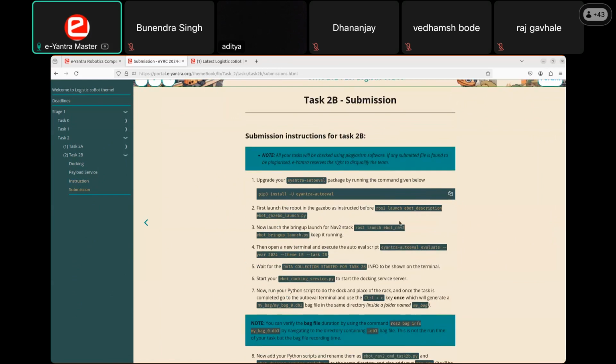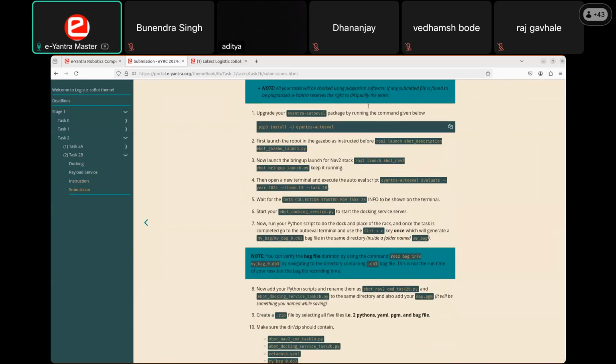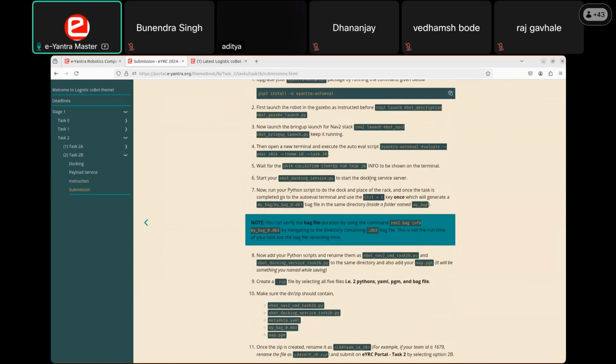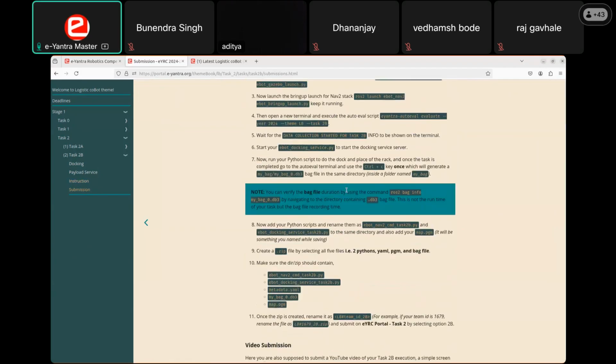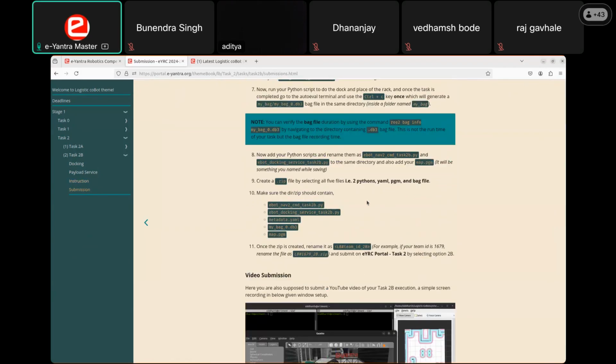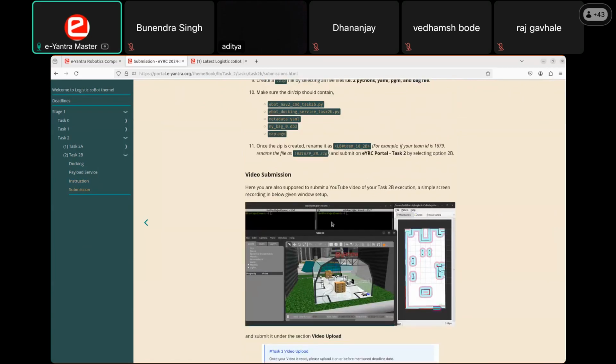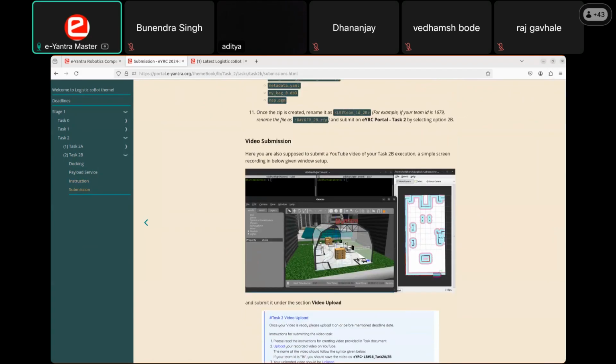Finally, for submission, you might be familiar with this entire structure of eYantra auto eval by now, and you need to mention all the files, and you need to show your video something like this. So the two terminal windows where you launch your scripts, that is the docking script and the nav2 script, should be visible in the terminal window. Your RViz map that you have created should be on the right side, and your Gazebo world should be the largest screen visible.